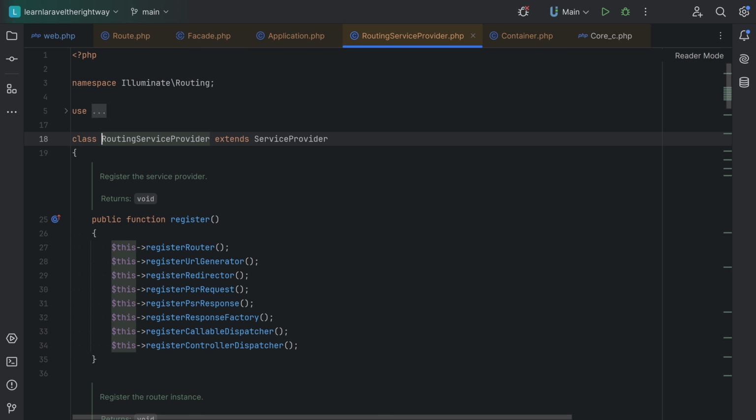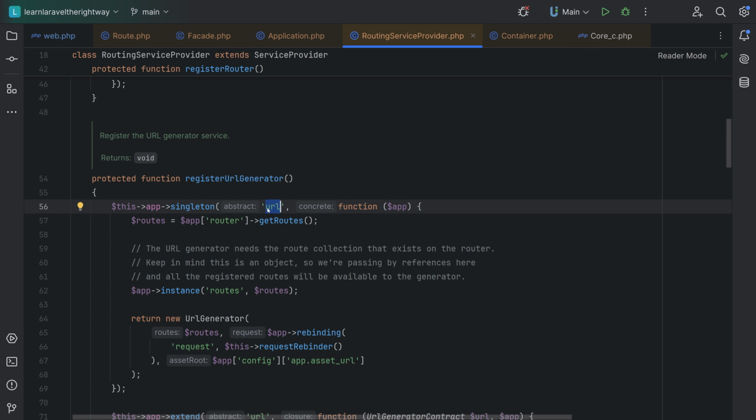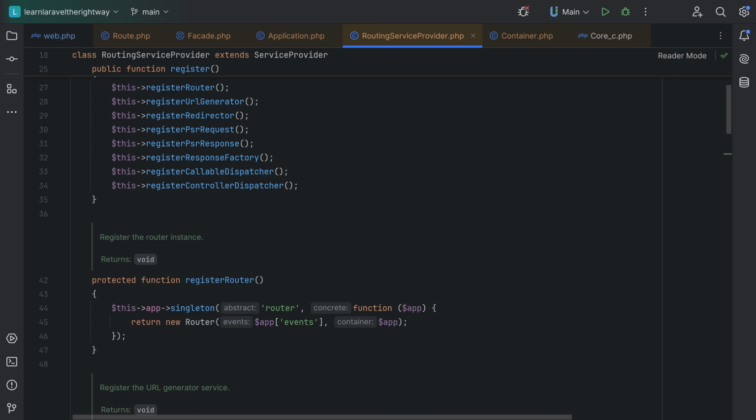So if we go into that routing service provider, we have the first method in the register method called register router. And as you remember, the service provider's register method is used to bind things into the container. So all of these are basically binding stuff into the container, like the URL generator is binding the URL string to the URL generator class and so on. So the register router method is binding this router text or the string to this router class.